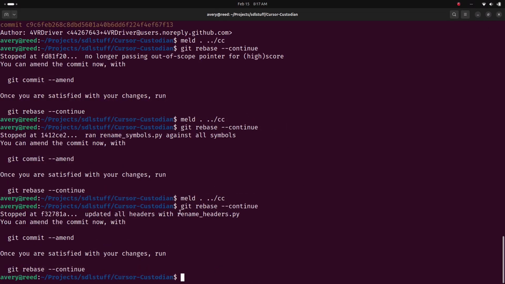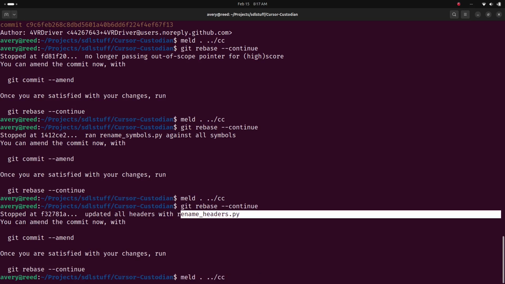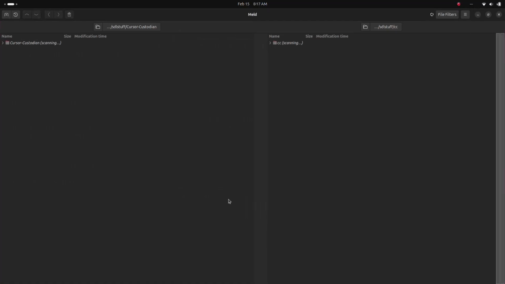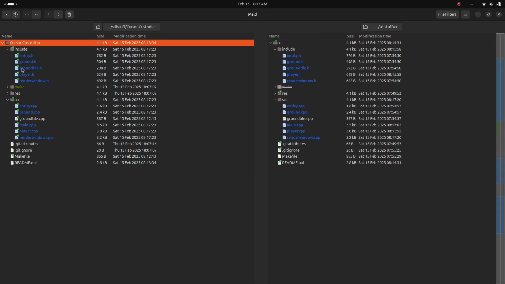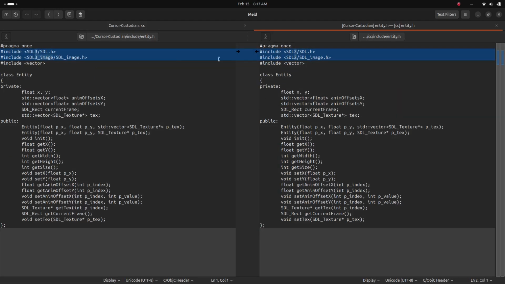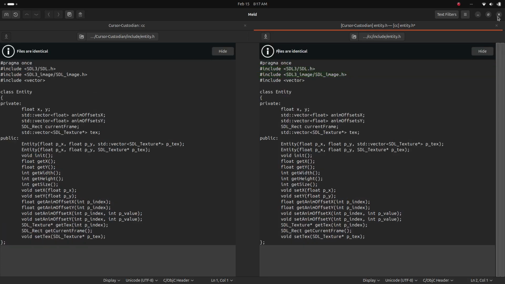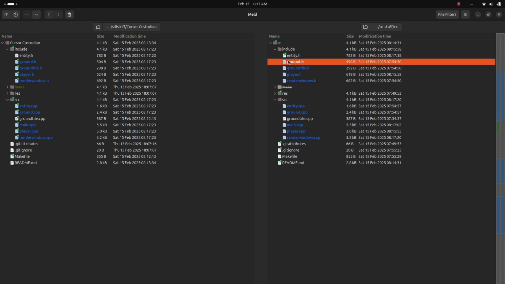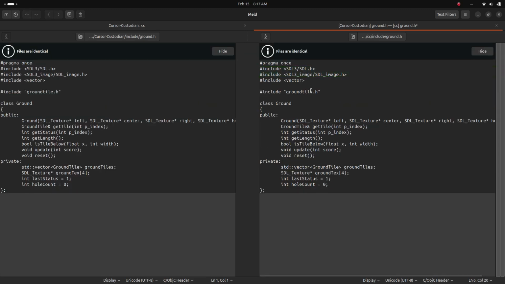And then in here, I ran the rename headers, and that one should be a little more self-explanatory. We can see that all these individual headers were changed from SDL2 to SDL3. Just like this.